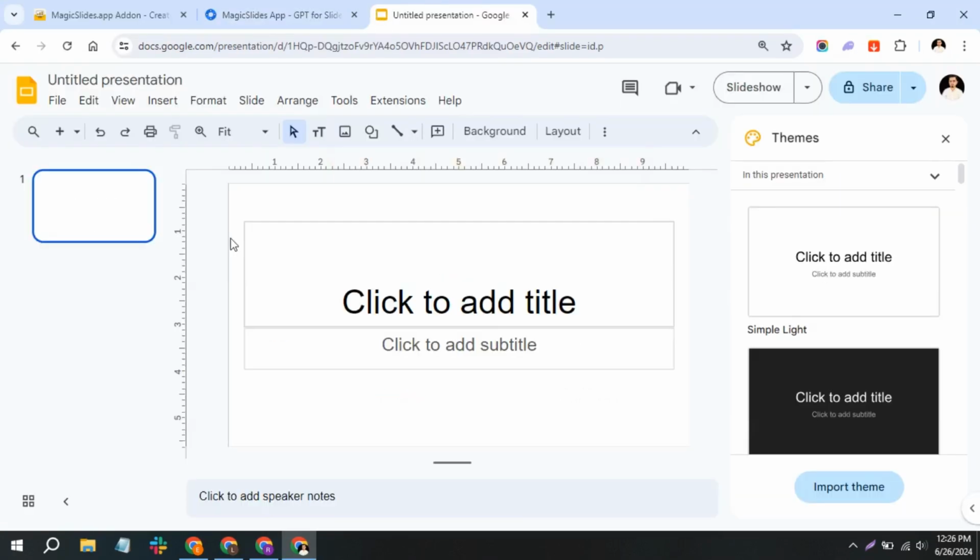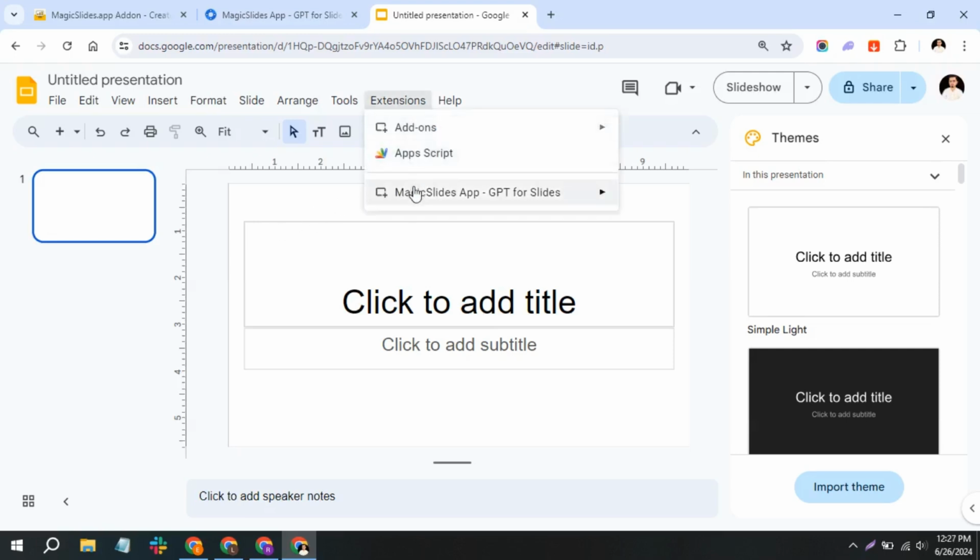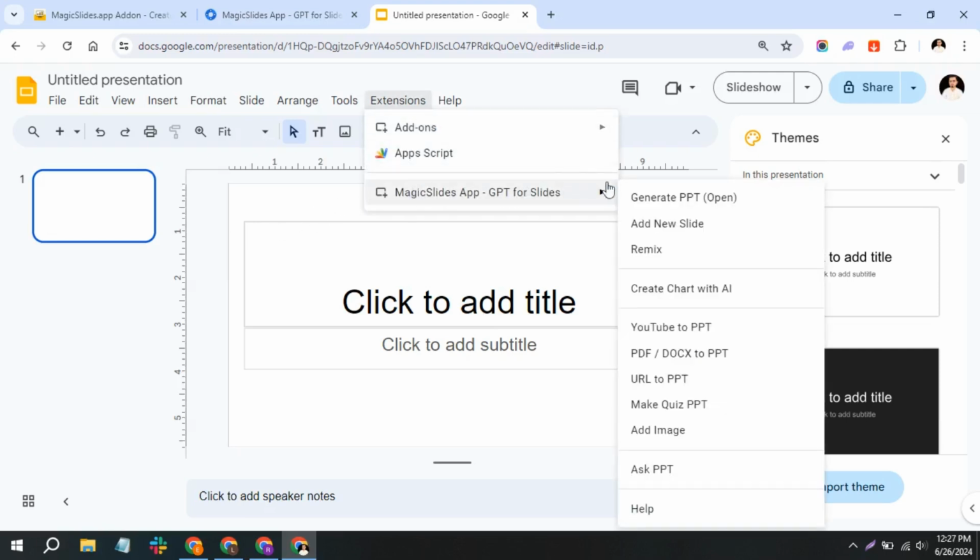Open a new blank presentation in Google Slides. Go to the Extensions menu and select Magic Slides. Click Open to launch the plugin.